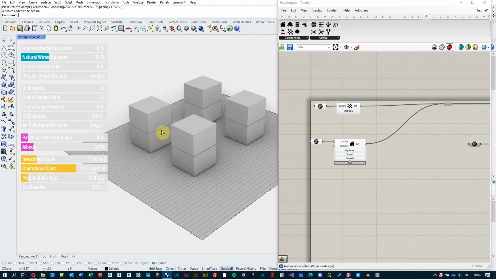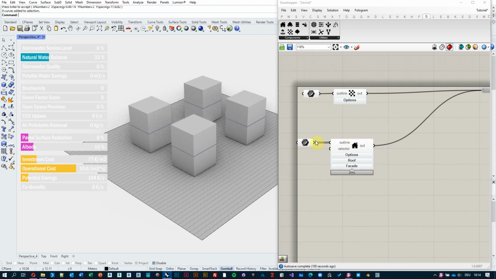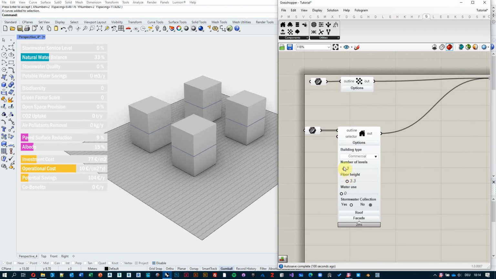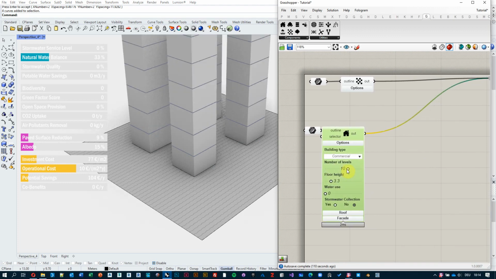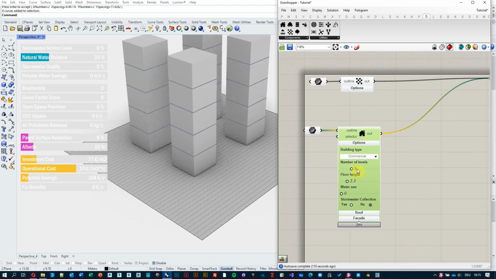buildings in the model and then have individual control over these buildings. So right now, these 4 curves, they are connected to this one building component, and then we can control them over here.